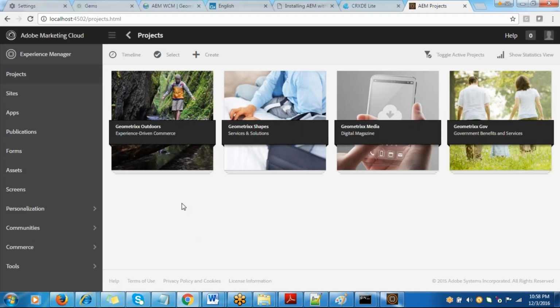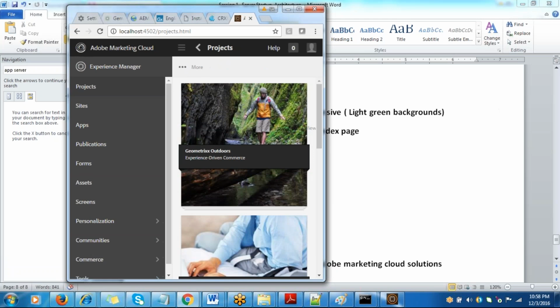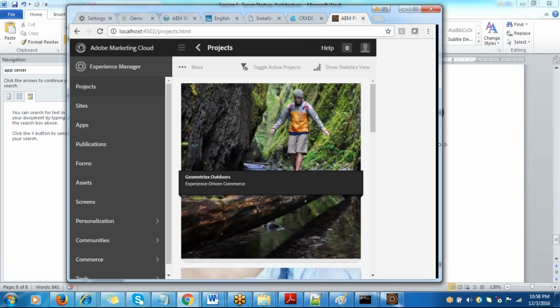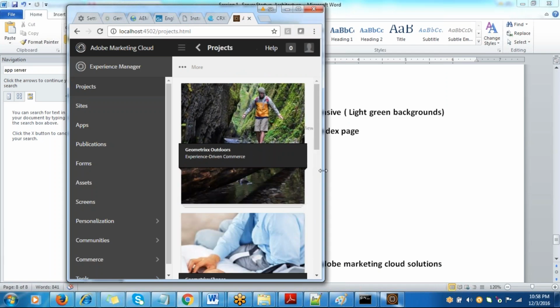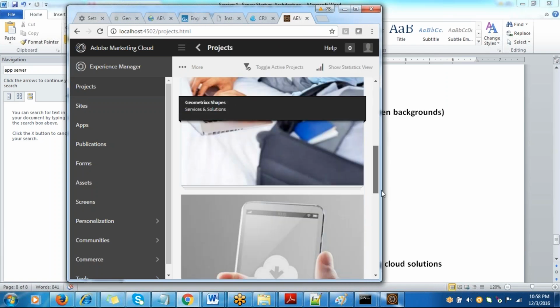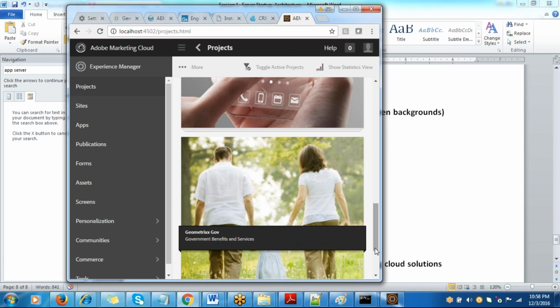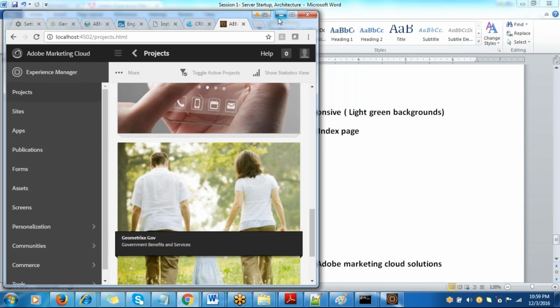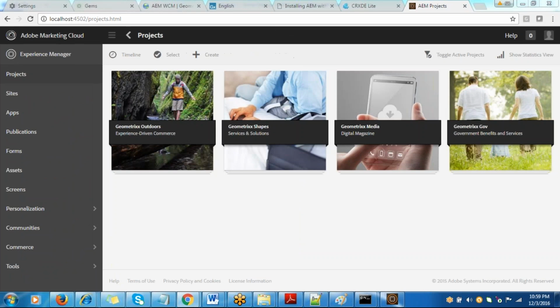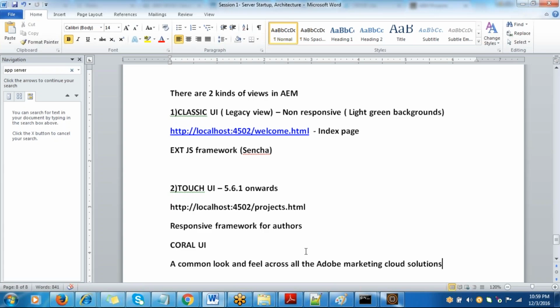Okay. Now, if you look at this, this is a responsive framework, which means when I resize my device, I can see that everything is adjusting itself. You see, this is a 2-column grid. This becomes a single column grid. Everything is adjusting. So on any mobile device, there's no concept of this horizontal scroll bar at all here. Okay. You guys with me? You understand this? Yes. Great. So this is the difference between Touch UI and Classic UI.